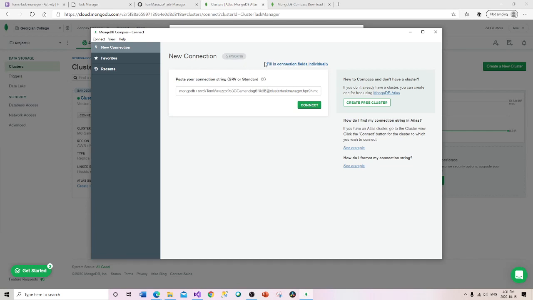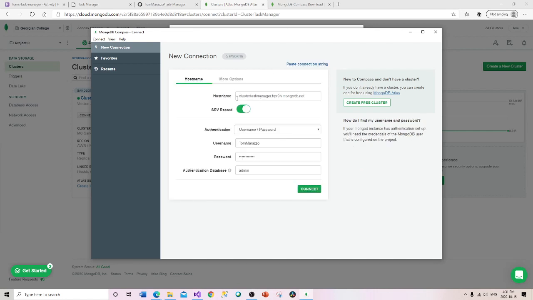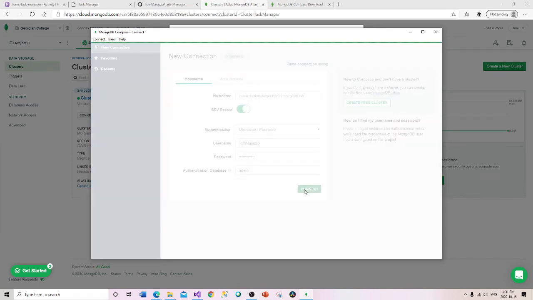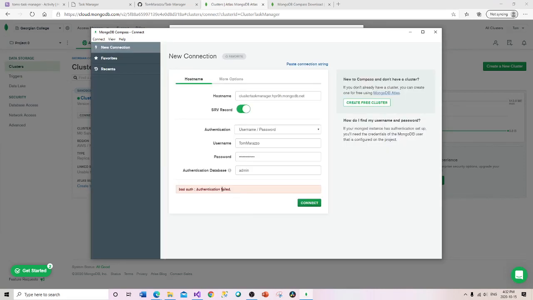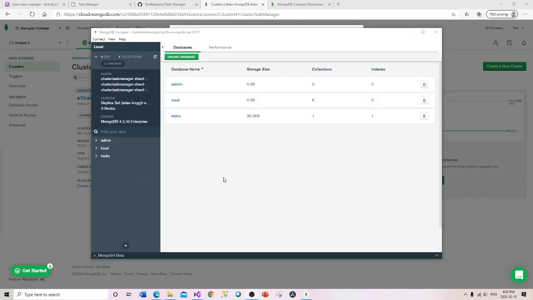Anyway, get out of this, edit that. I come to this page, and what I want to do is fill in connection fields individually. And then you can see my cluster, everything is set there. My username and password. Okay, my username, my password, and admin. And I'm going to go ahead and do connect. And what's interesting is I've got this authentication failed. Okay. And now it worked. I had to retype in my password, but it worked now.